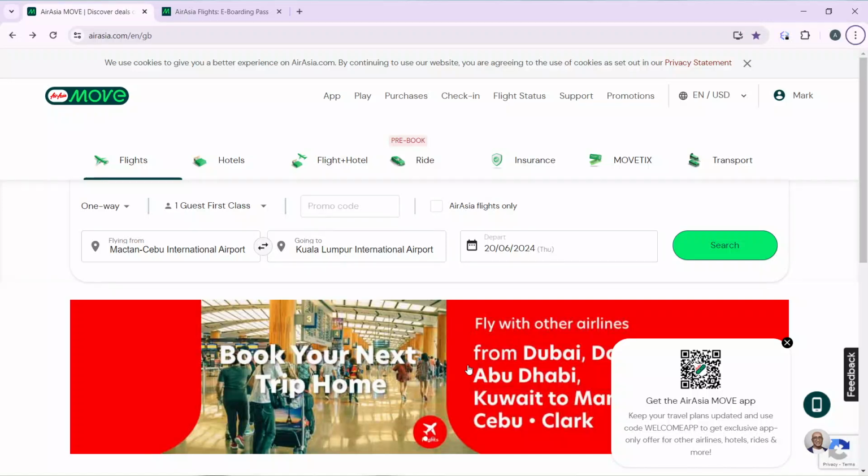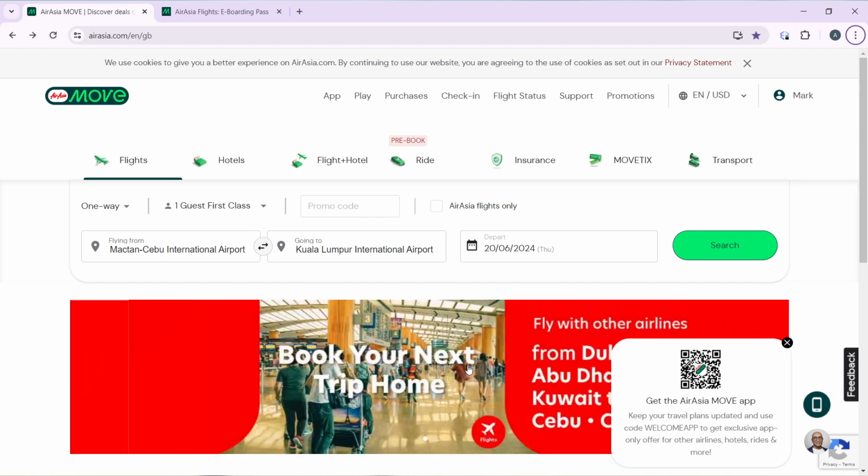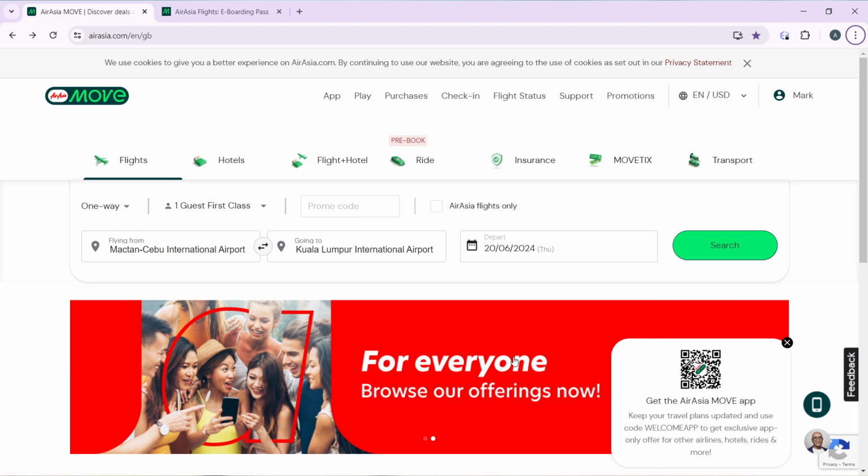Hello, in this tutorial I'll show you how to redeem AirAsia points in AirAsia. The first thing I'd like you to do is to launch your AirAsia account, which of course I have done right here. The next thing is, how can you create an account on AirAsia?